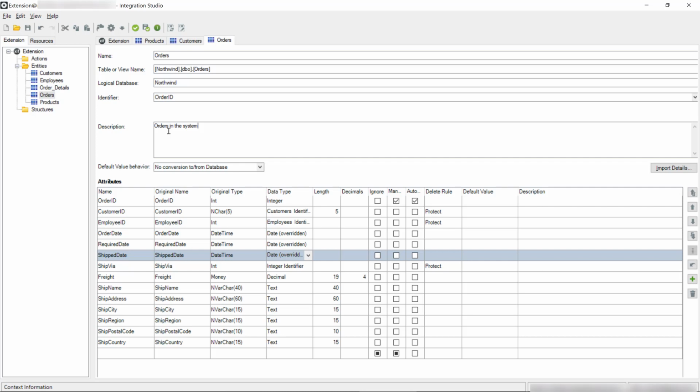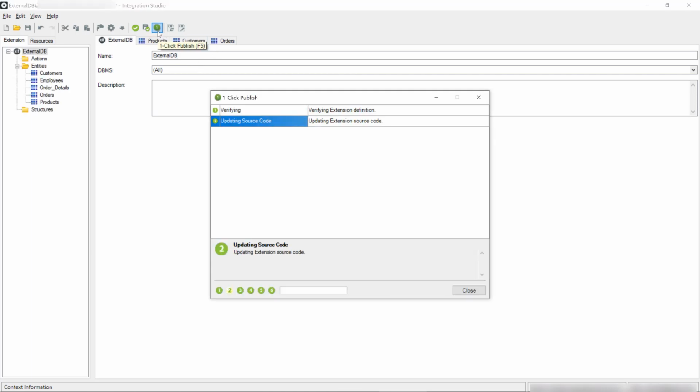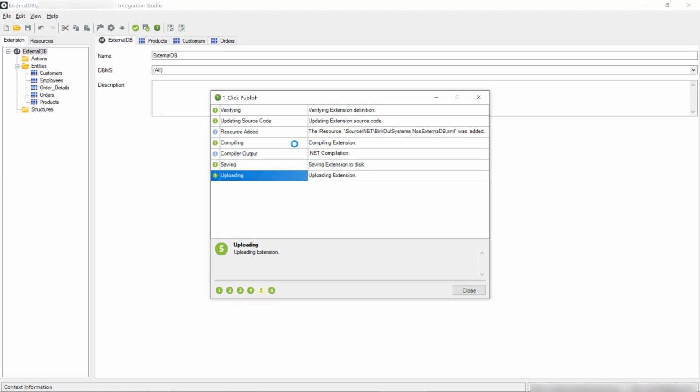Okay, so when we're happy with setting up the properties, then it's time to publish the extension. Let me just rename it to something a little bit nicer. And let's publish it to the server, thus making these entity definitions available in our server. So Integration Studio is now building, compiling, saving, uploading to your server, and in the process of publishing.